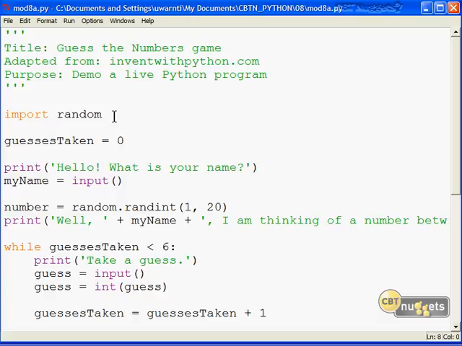All right, so the code proper starts with an import, one of my favorite modules, the pseudo-random number generator, the random module. And we're creating a name called guessesTaken and setting it or initializing it at 0.